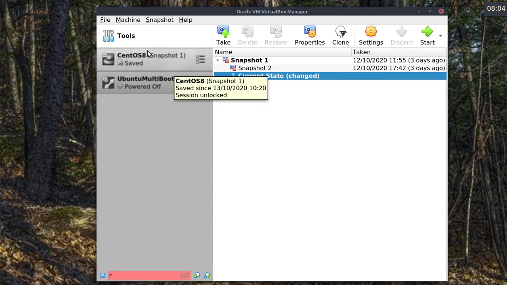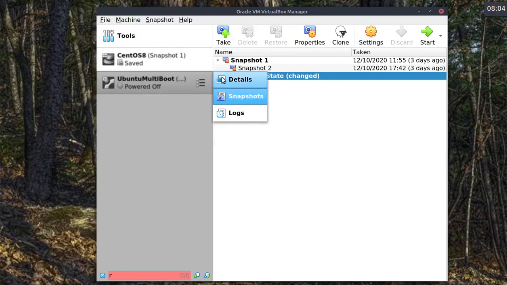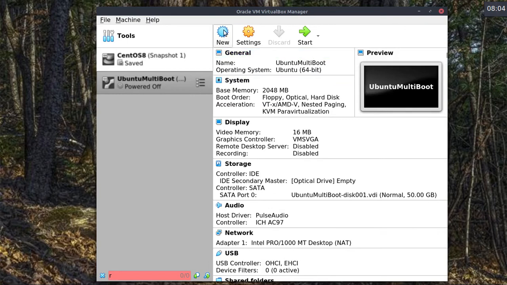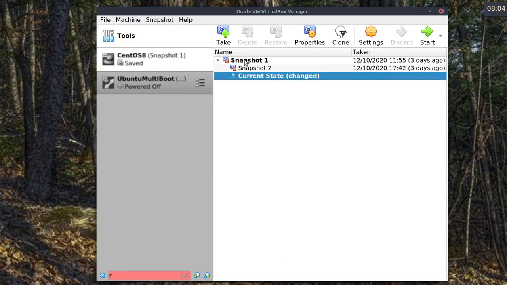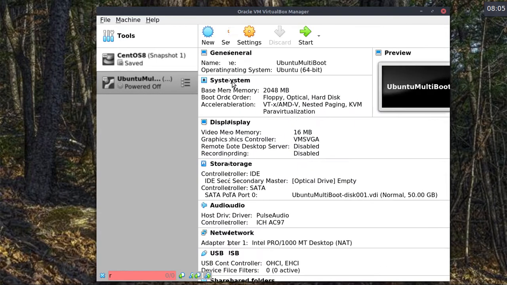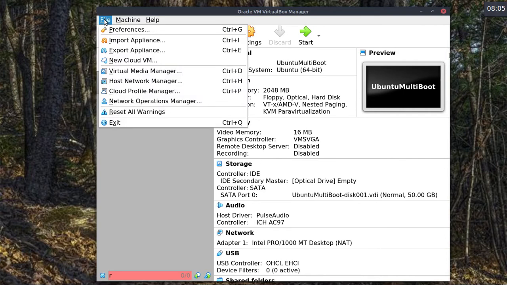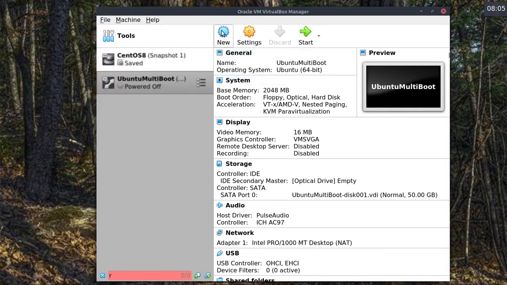VM, which doesn't appear on the screen, does it? I think you can change what goes up there, the details of that. You get new. There we are. There's new. So what we were looking at there was snapshots. You can also look at your logs. If we go to details, however, we get new. If you can't find it there, it's probably up here. A new cloud VM. I've never tried that. It's interesting. So we'll go new.